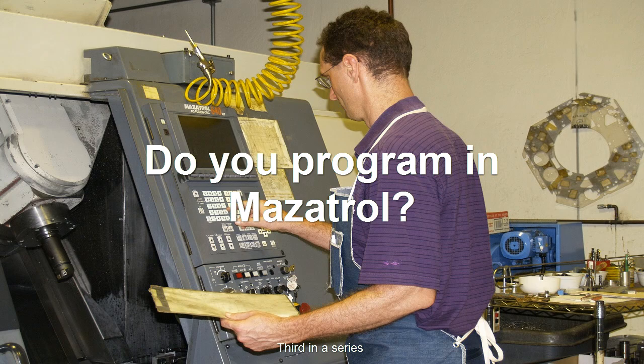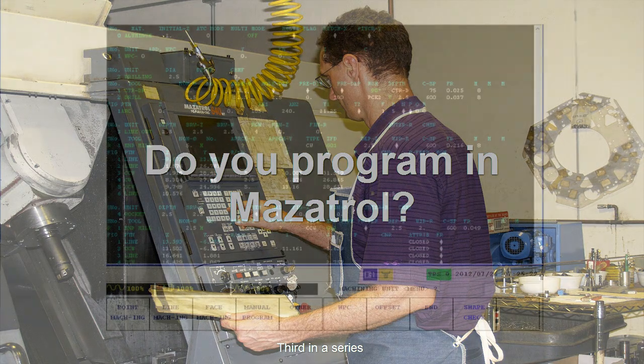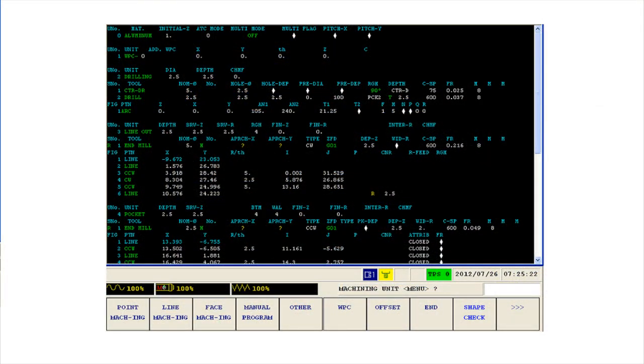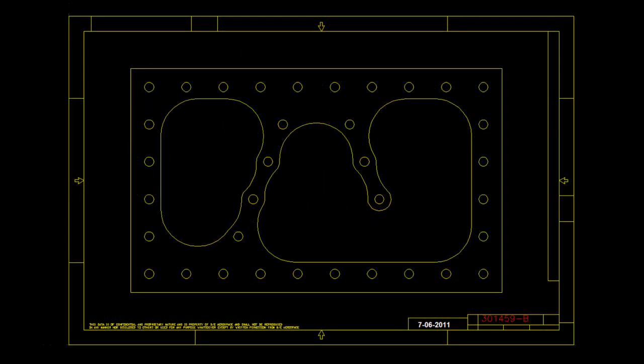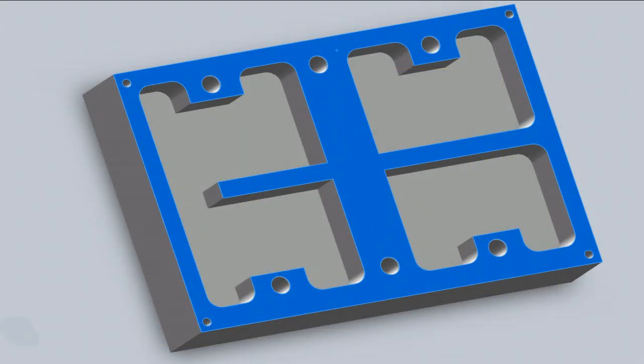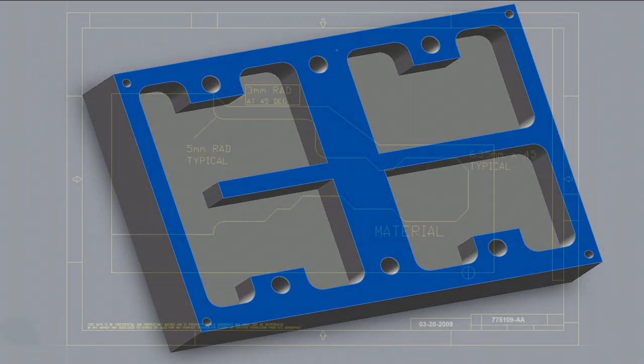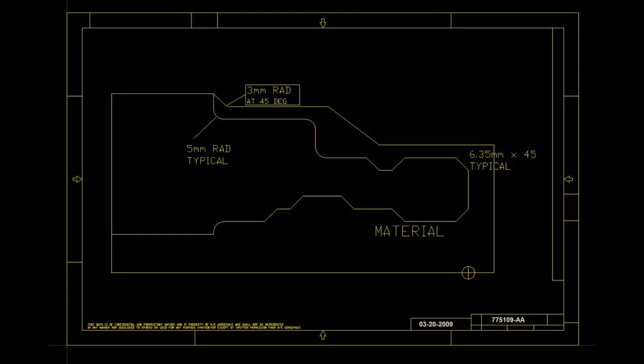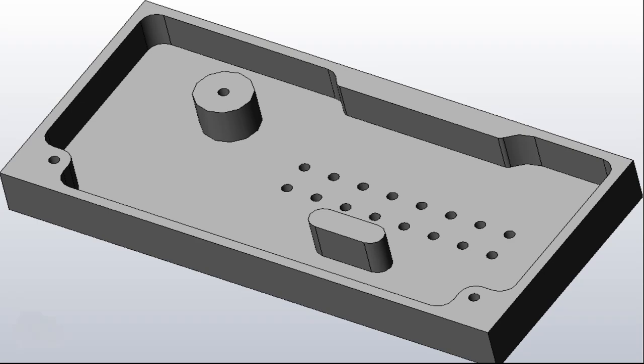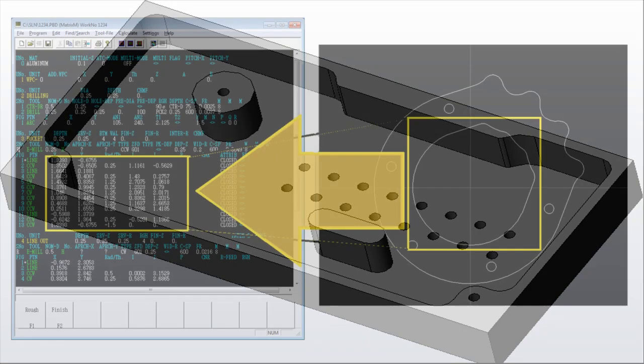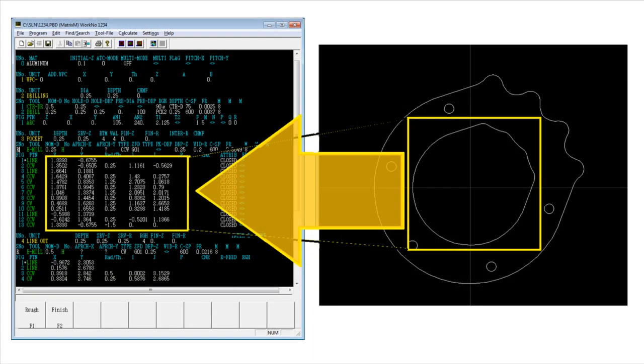Do you program in Mazatrol? Have you ever wanted to work with CAD files while programming? Do you find that more of your customers are sending you CAD files to program parts with? Do you wish there was a way to import the shape geometry from a CAD file while programming in Mazatrol, instead of tying up valuable machine time?